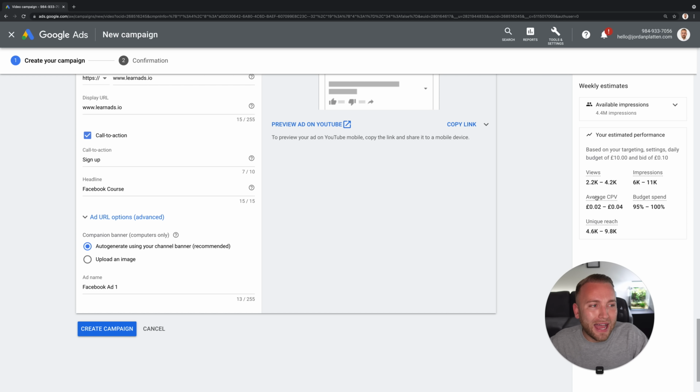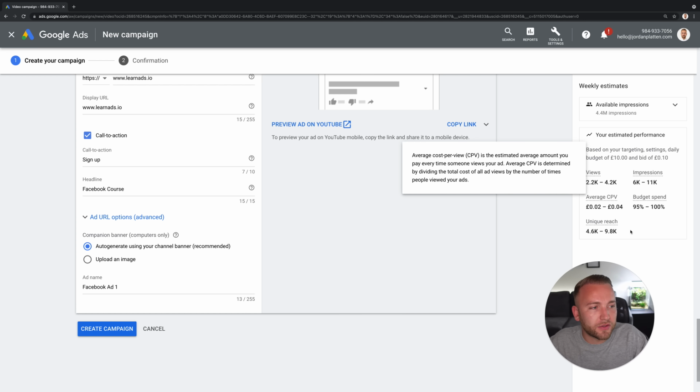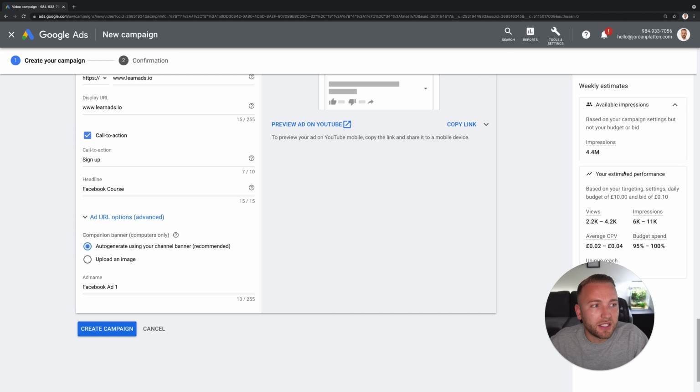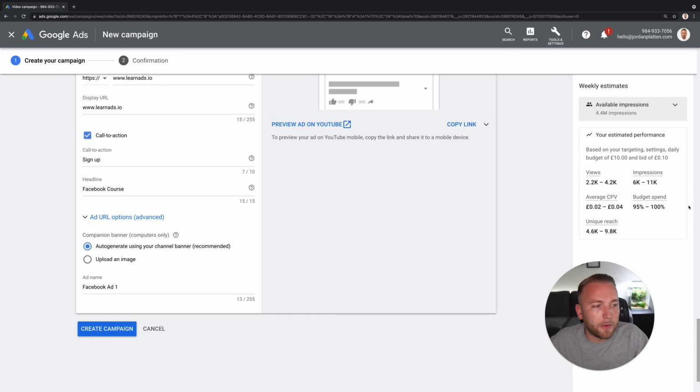These are not that accurate, so take it all with a pinch of salt, but it does give us a little bit of an idea of how this ad is going to perform. We can see the size of the audience here as well. But yeah, take this with a pinch of salt. It's not always wholly accurate. It's based on other people's ads and the algorithm. So let's launch this ad.